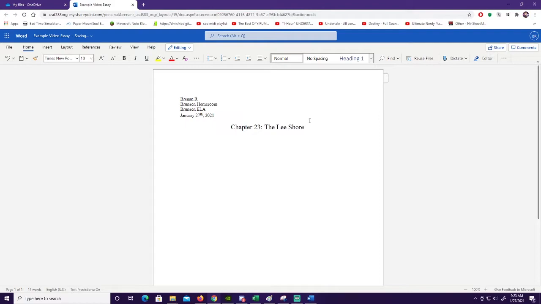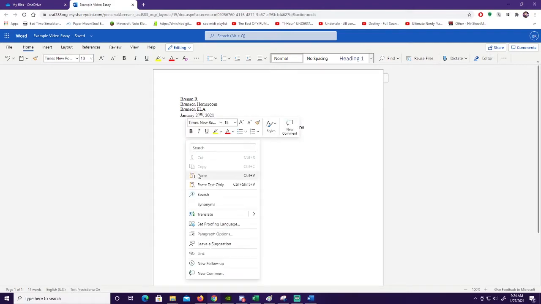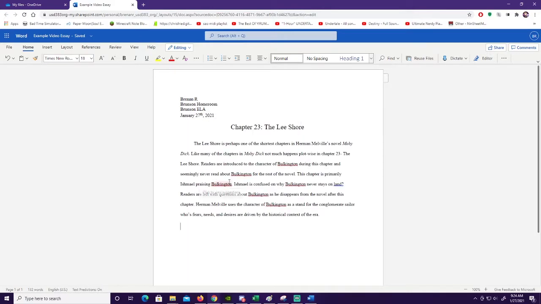And so once we go in here, you're going to hit enter twice, so there's a space between your title and your paper there. Change your alignment to, I'll do that again for you, alignment to left. Change your font to 12. What I'm now going to do is I'm going to just copy and paste in my introduction. There we go.